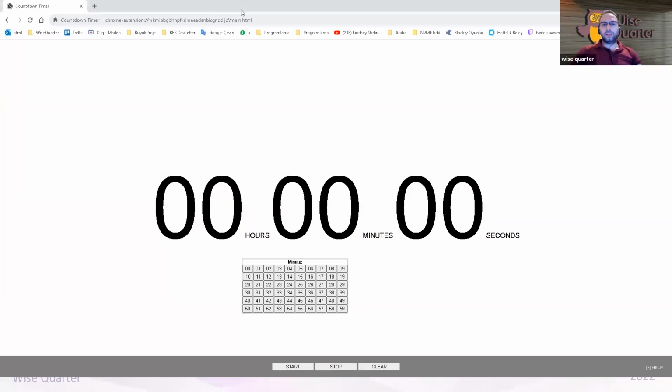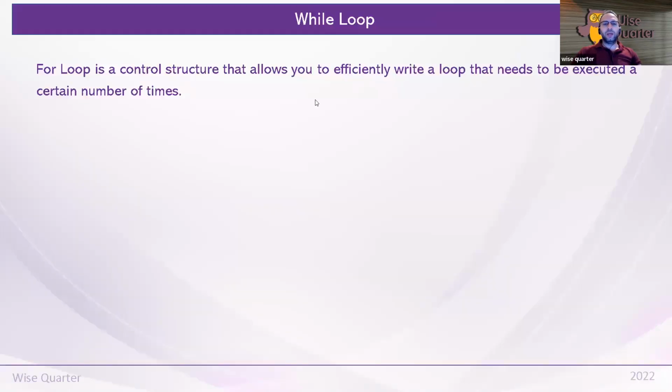Okay, let's continue. Where were we? We were just talking about overloading methods, and we have completed that part. And now the topic is while loop.